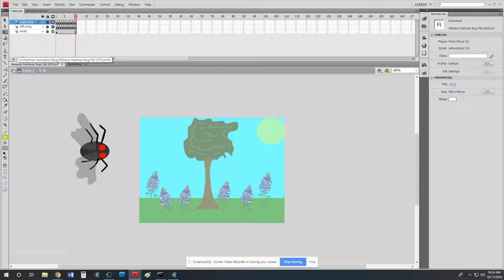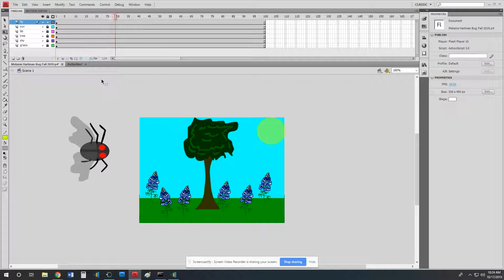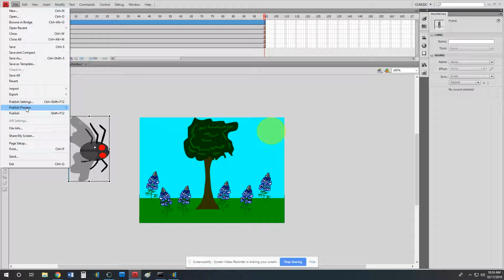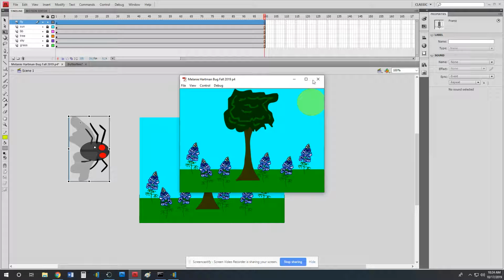Okay, so I'm going to go back to my scene, and now I have my fly. And if I hit play right now, it's not going to do anything. Okay, and I can't see if the wings move unless I publish preview it. So File, Publish Preview, and Flash, but this is only going to show me the stage. So I can't even tell if my wings move if I publish preview it.